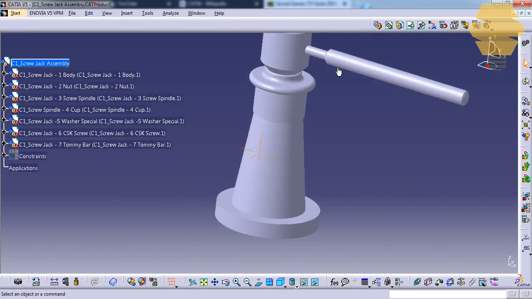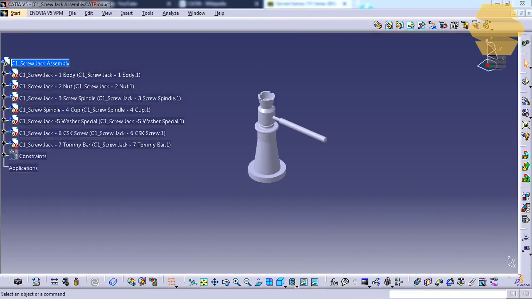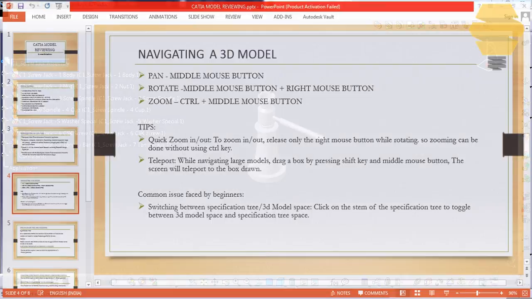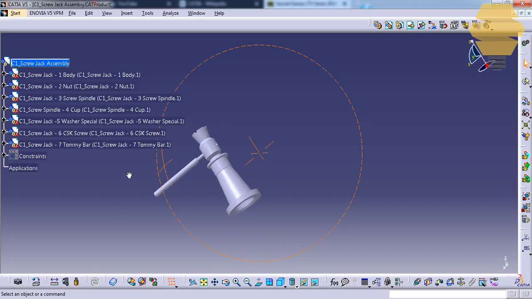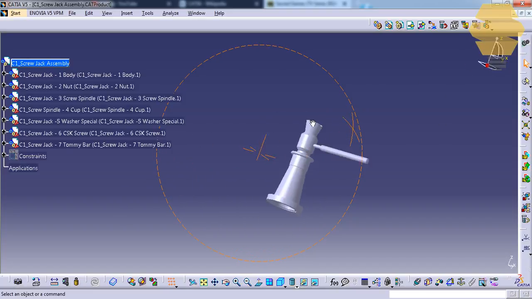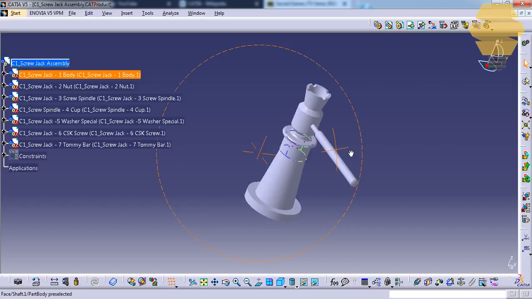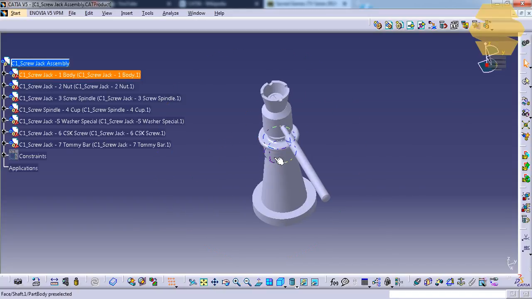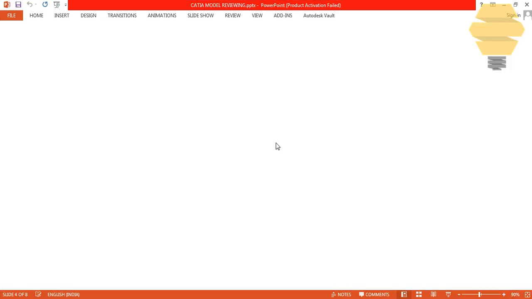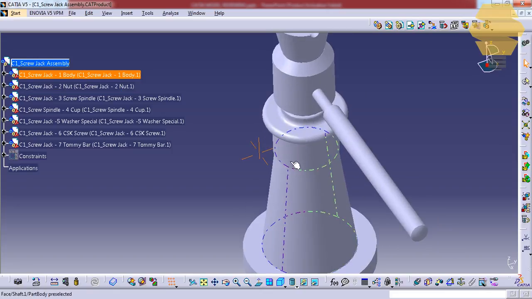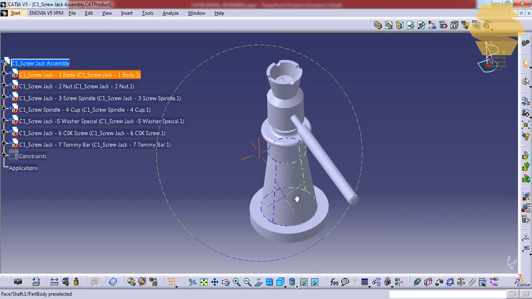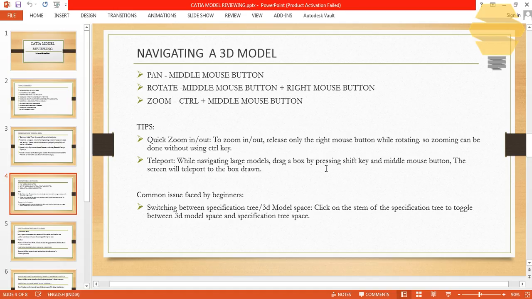Now let's move ahead with rotate. To rotate, we press the middle mouse button and right click. You can see that it's getting rotated. One more thing is zoom. To zoom, press the control key and middle mouse button, and you can zoom in and zoom out.